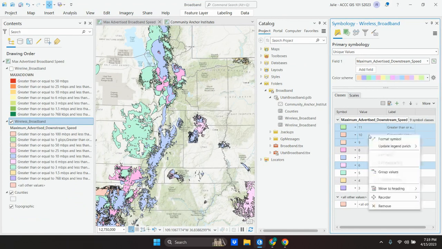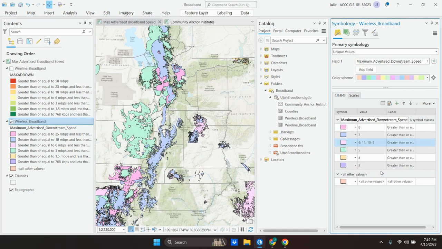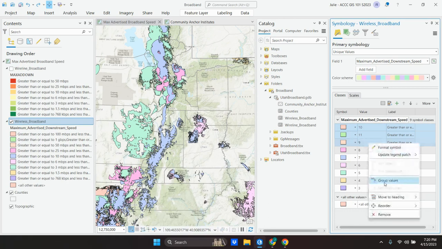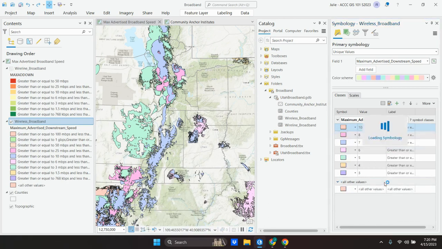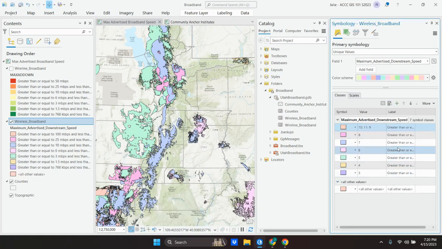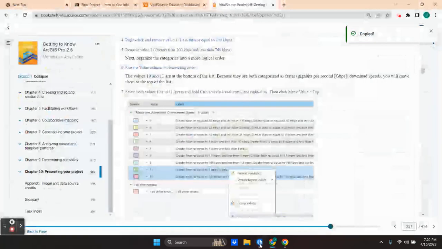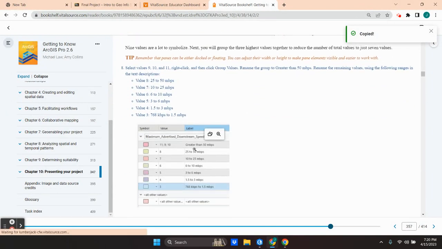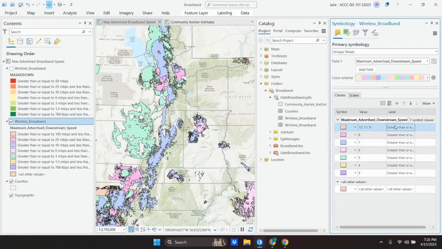Make sure you're pointing at the numbers if you're not getting the right things. Oops. Notice I had an extra one selected. If that ever happens, you can just click on the undo button and try again. And again, as mentioned, you want to rename that to greater than 50 megabytes per second.